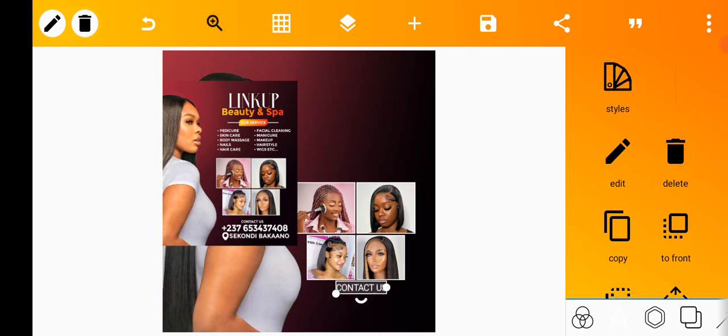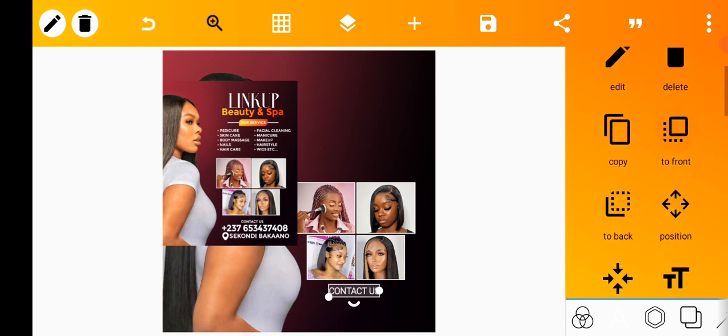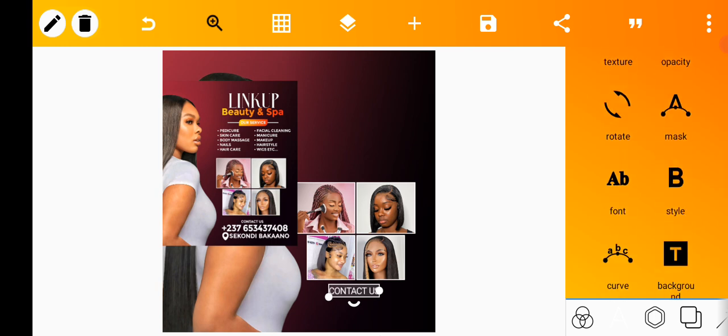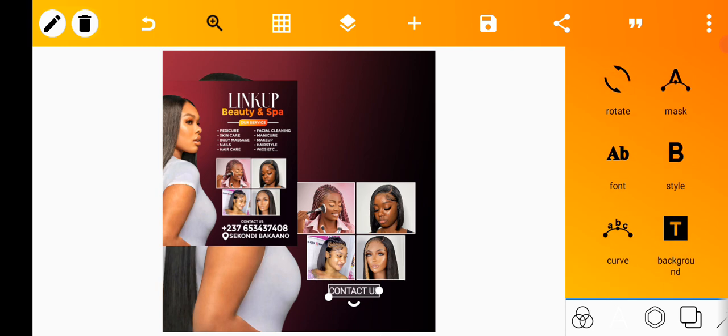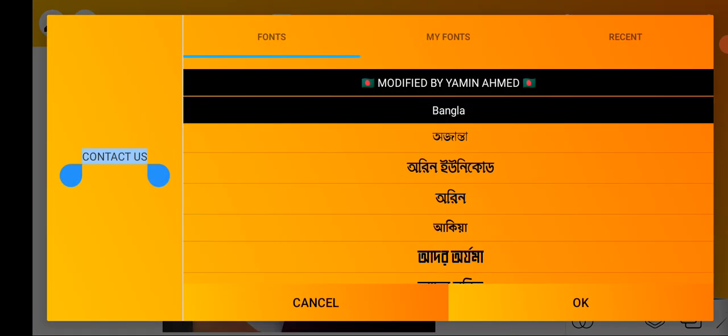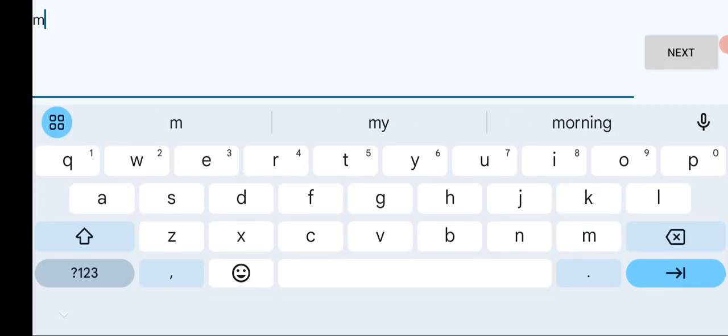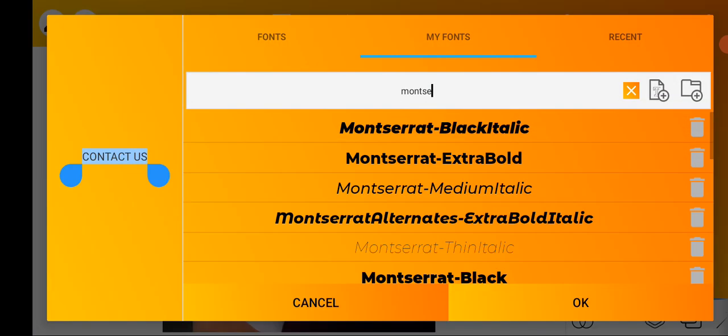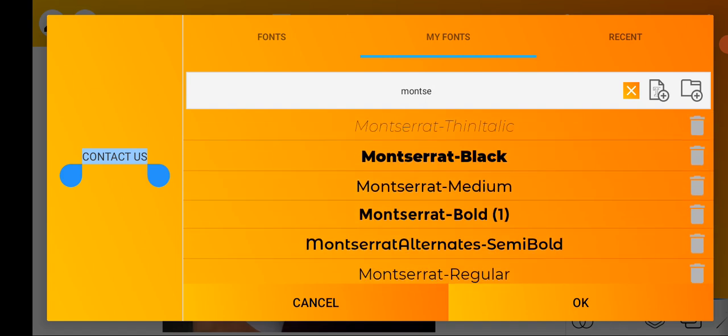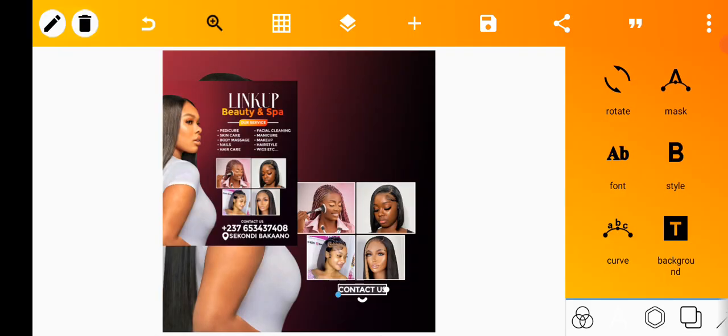Contact us. For this tutorial, I'll be using Montserrat. So I'll go to fonts. I'll click on my fonts, I'll type in Montserrat. So I'll go in for Montserrat Bold, this one. Perfect. Then I'll just scale it down a bit and position it somewhere here.